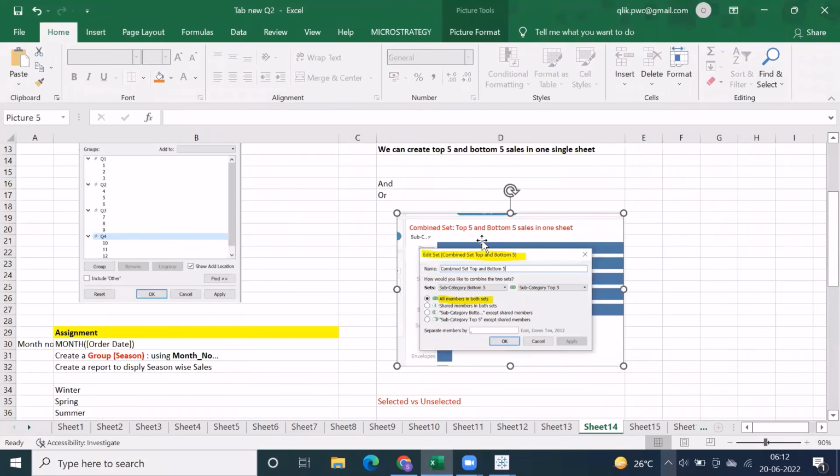The top 5 and bottom 5 sales in one single sheet, which is one of the important interview questions, right? So if someone asks how to create top 5 and bottom 5 in one single sheet, you have to create a set and we can modify that. Any questions on that?